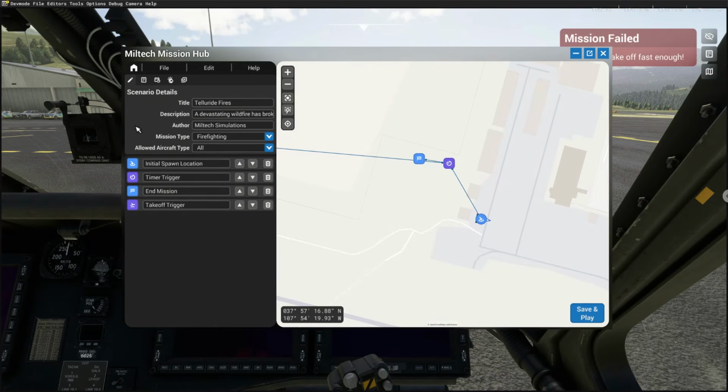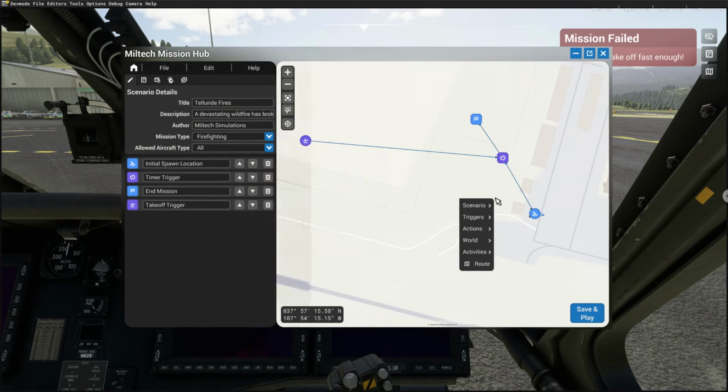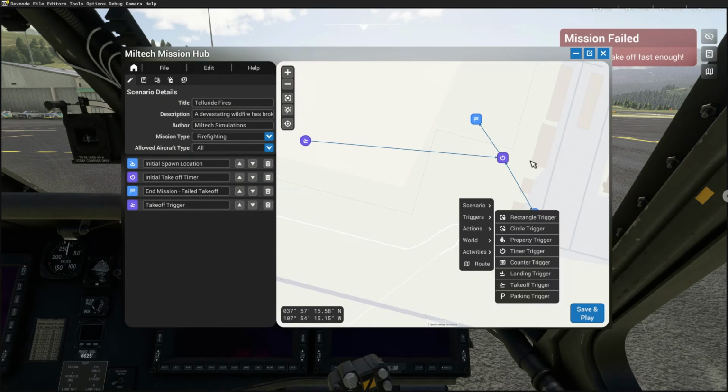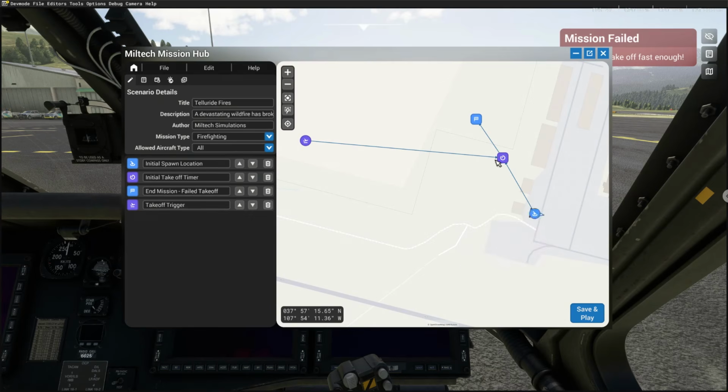It's good practice to keep things here well named and organized so you know what's what. I'm moving this here. So I'm going to rename a few things. The timer trigger, this is my initial takeoff timer. This is my end mission, failed takeoff. And then my takeoff trigger, it can stay like that. So aircraft is going to spawn. I have 15 minutes. If the 15 minutes pass, then mission failed. If I take off before those 15 minutes, then I deactivate the timer.